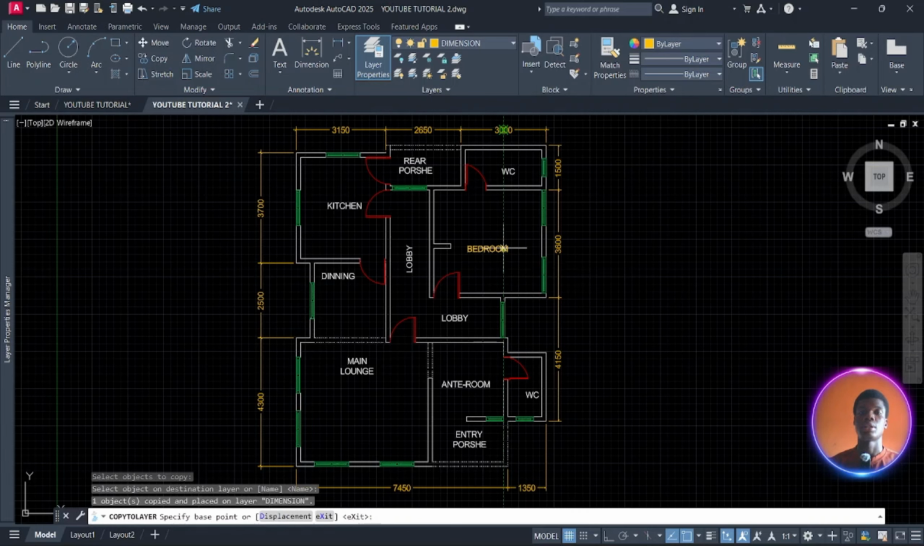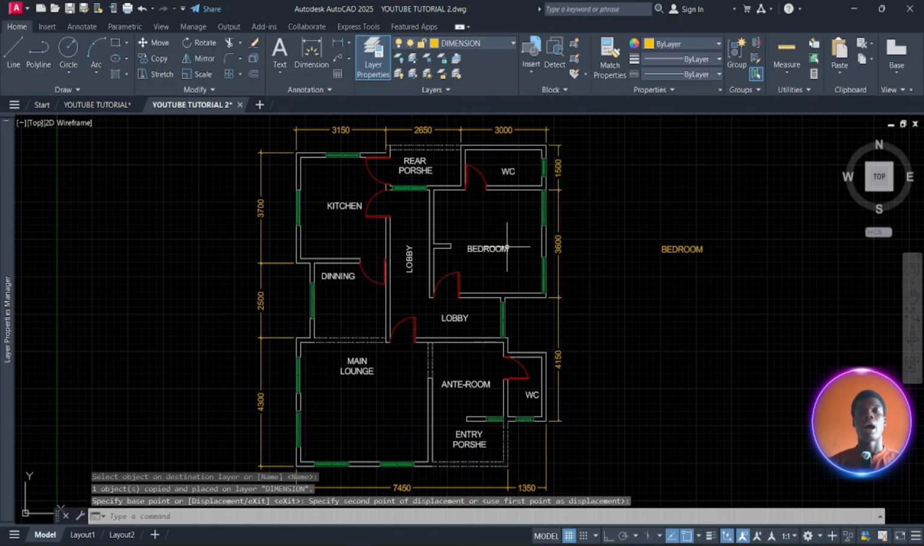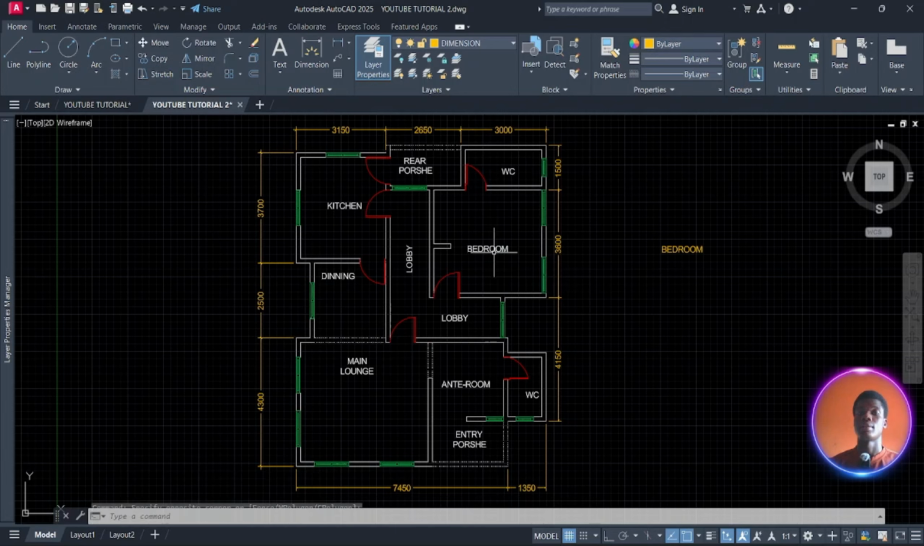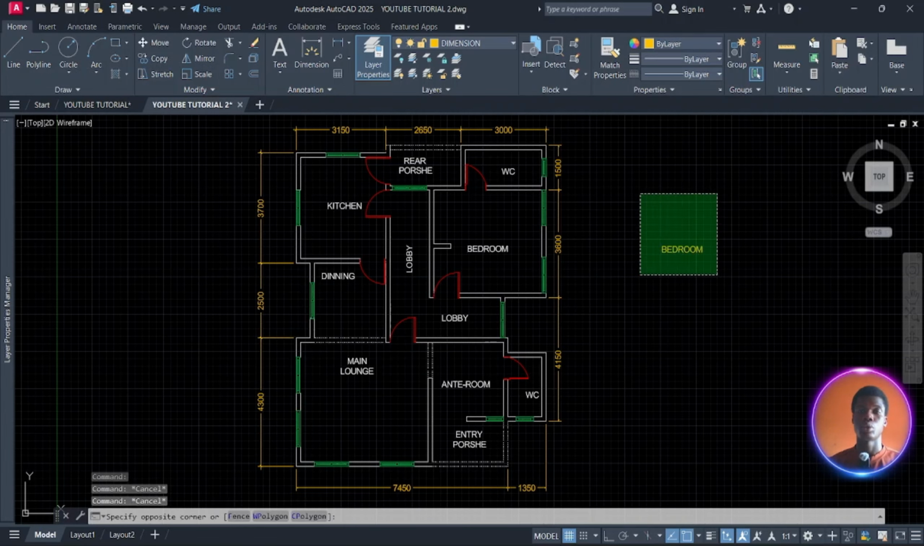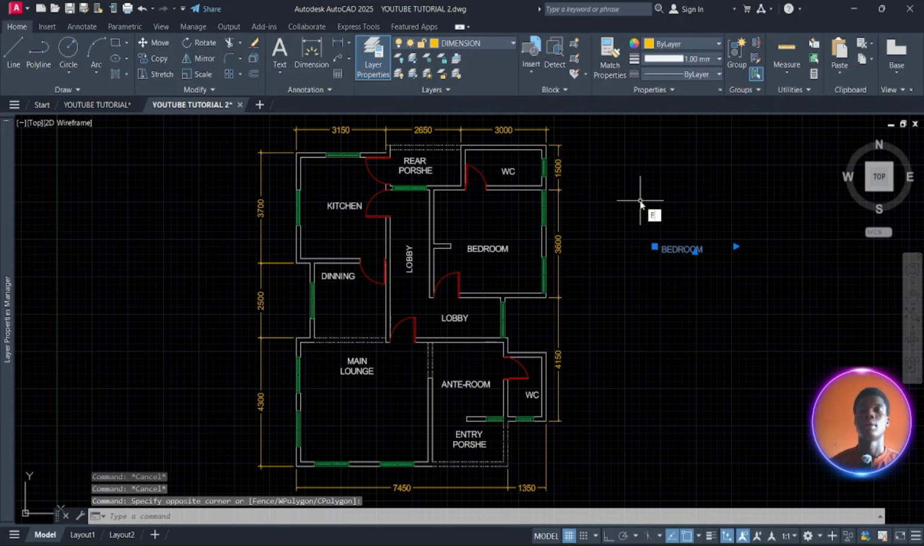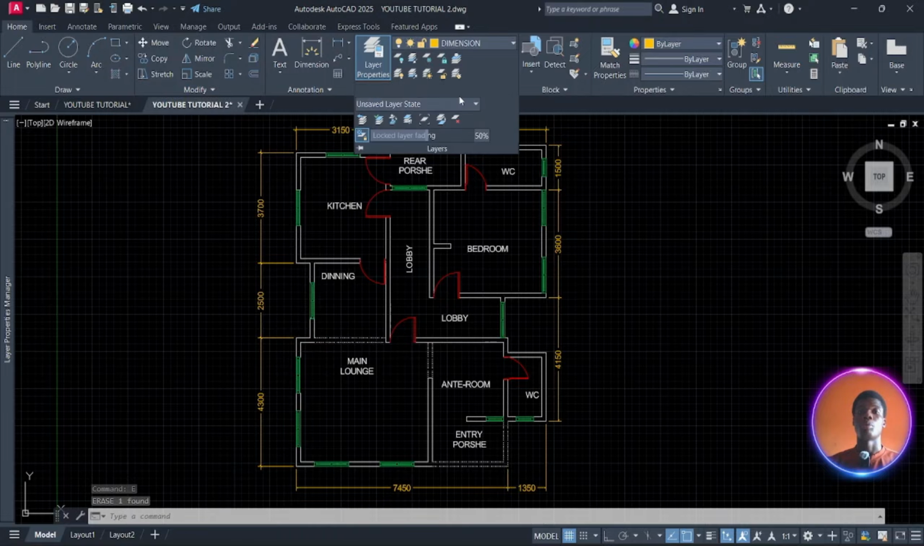I'm going to click on it, and then select a base point. As you can see, I've copied it out as a dimension layer, but the original is still in the test layer right here, while the one that I copied out is in dimension layer. That's how you can easily copy objects to new layers.